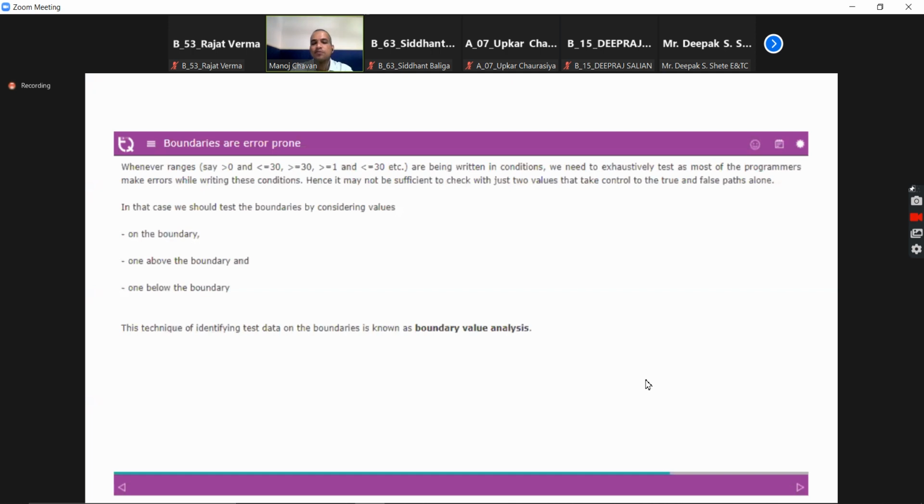So whenever you write a program, there are certain boundaries, and those boundaries are the position where the majority of the time mistakes occur. So there is a way of avoiding those mistakes, and that is what is being discussed here.